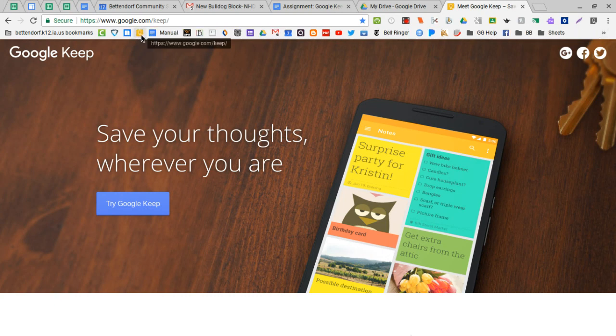Now I know that little orange icon with the little light bulb, I know that's Google Keep now. So now I have this easily bookmarked, so when I want to access my Google Keep, I can just click that and it takes me right to my account. So that is bookmarking the tool.